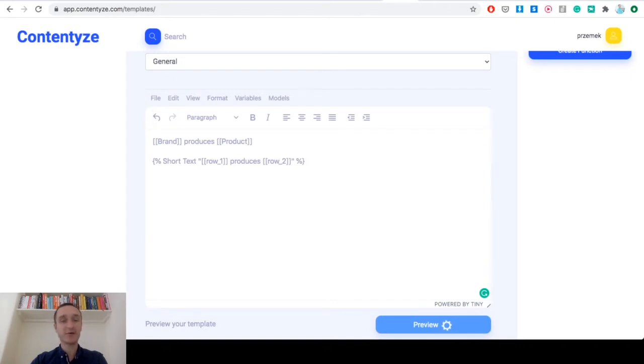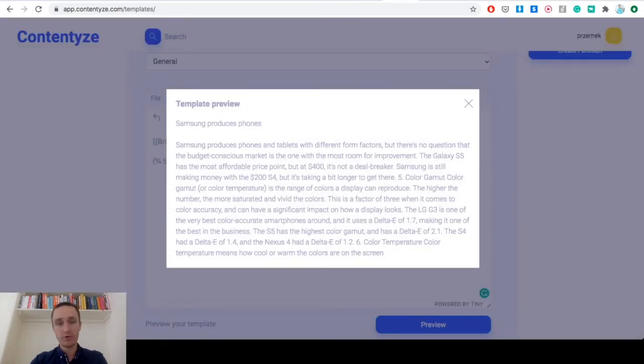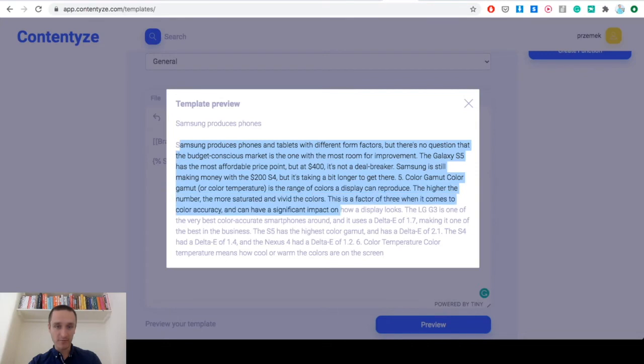So this is especially good if you want to have multiple text. Okay, so we have the result. The first row, the brand produces product, was initiated as Samsung produces phones, and then the second bit is basically generated text based on these first three words. So I don't think that it will make much sense, but it's not bad. It's some of the way.